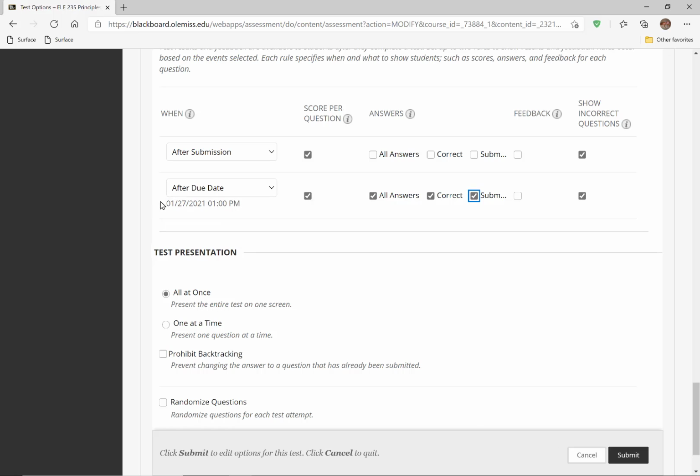And notice that it filled in that due date from above. You don't have to do that. Just say after due date. And then we'll present the test all at once. And that's it. And so we'll say submit.